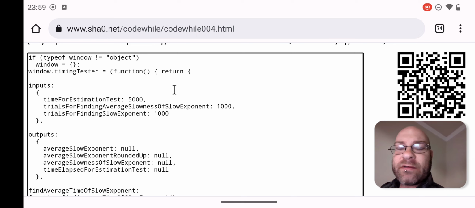So the first thing I've done here is I've checked for the type of the window identifier or variable. And if it's not an object, I'm going to assume that it doesn't exist in the JavaScript environment that the code is running in. And I'm going to create an empty object and assign that to the window identifier. The next thing I'm going to do is to create a property called timing tester for the window object. And it's going to be the result of calling an anonymous function, which returns an object. And this is that object in here that we see.